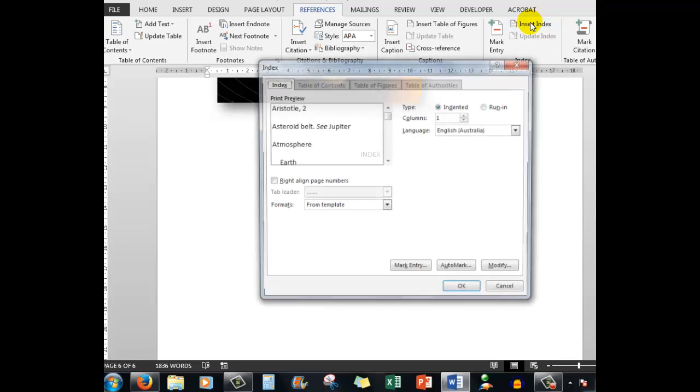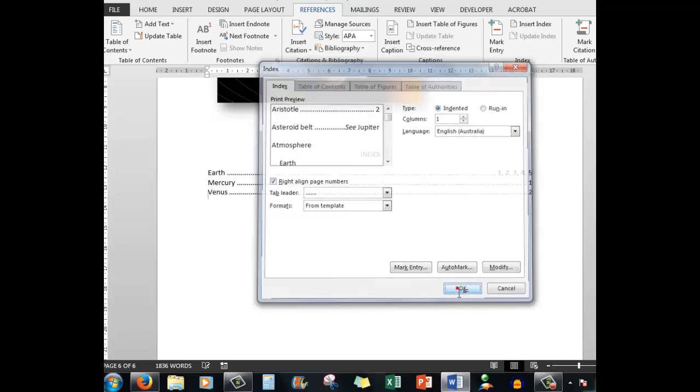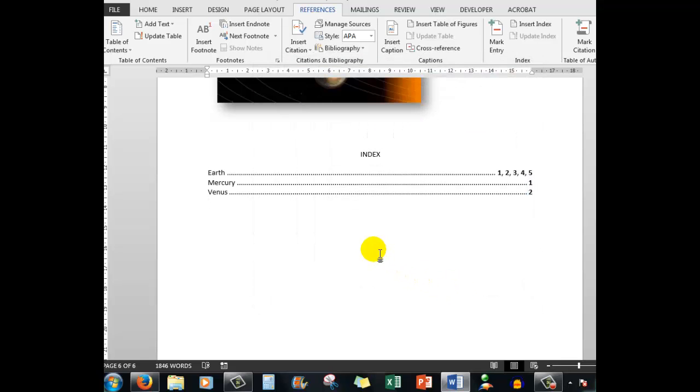So when I choose Insert Index, up pops the Index dialog box. I want to right align the page numbers. The tab leader, I want to be dots. I have other choices there, but I'll choose dots. I quite like those. And we'll say OK. Now when I click OK, there is my index.